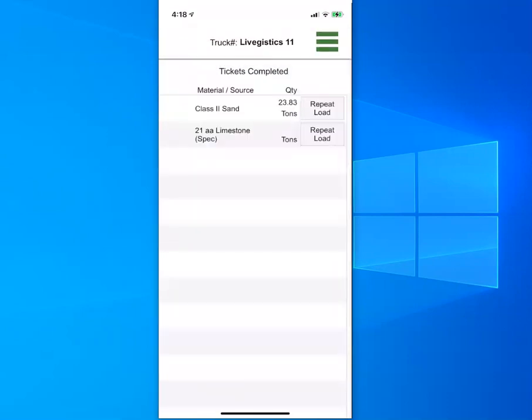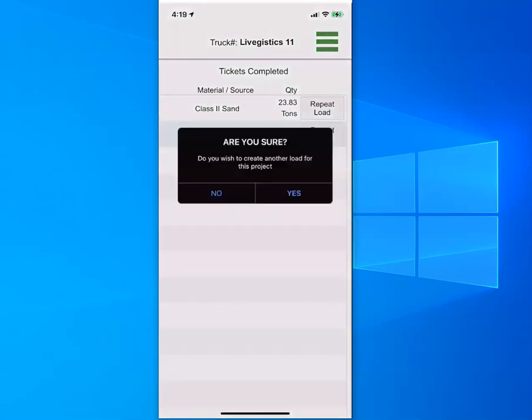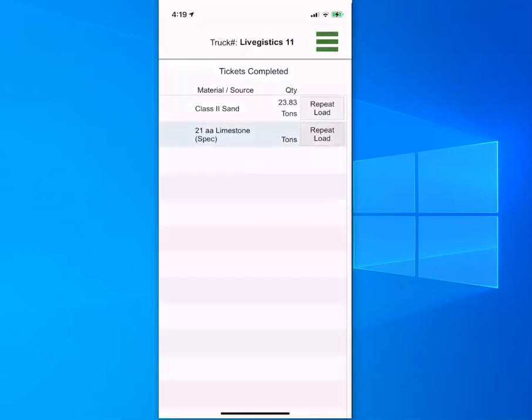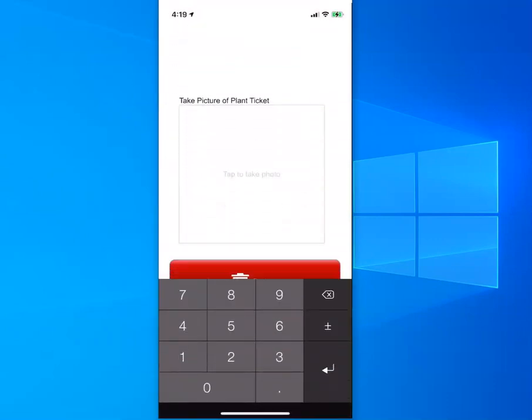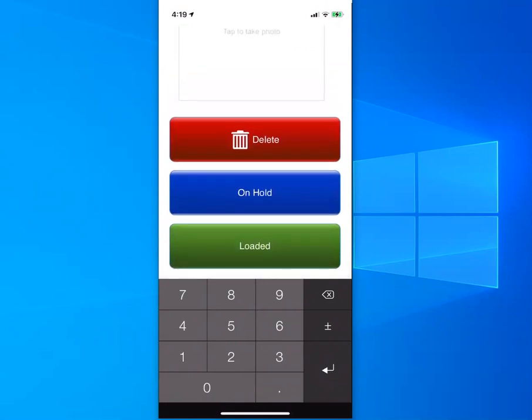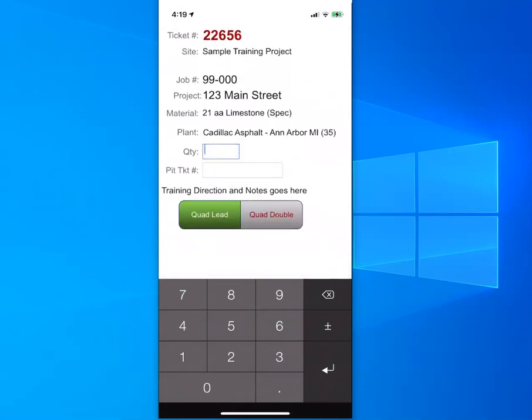And if the plant is up and running and you're able to do that, all you have to do is hit repeat load on that one that was on hold, and you can generate a new ticket, which is going to be the same as the last one. And you just go ahead and fill out all the information and you're good to go again. So that's how you handle on hold, whether you're going to go do that same dispatch again by using the repeat button, or get a new dispatch and move on to an entirely different project or plant.